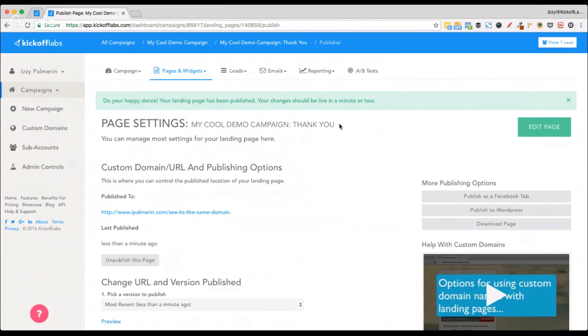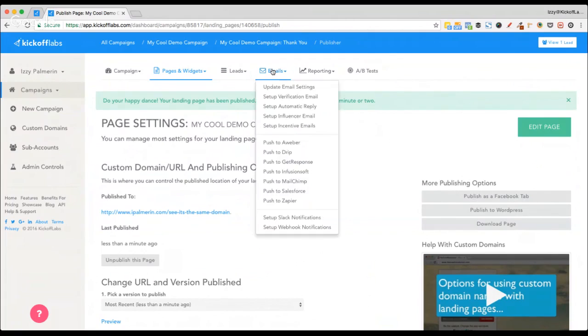Okay, so what'll happen after people sign up on the landing page? They'll be redirected to the thank you page, and the next thing I want to make sure happens is that people get an email sent to them. Kickoff Labs offers 4 different types of emails. There's one called the verification email that works like a double opt-in, where people need to click a link to first verify. This is a really good practice, but generally we recommend this verification email when you have some kind of high value prize.